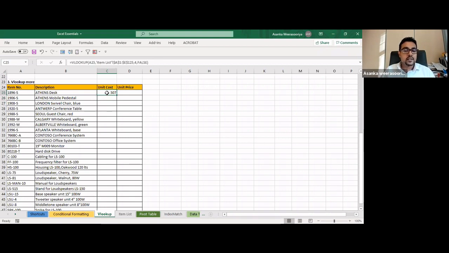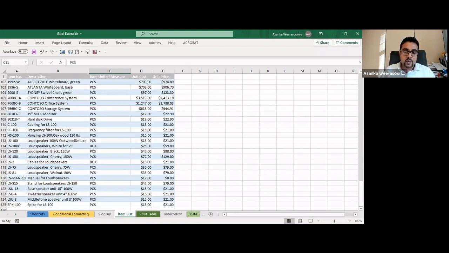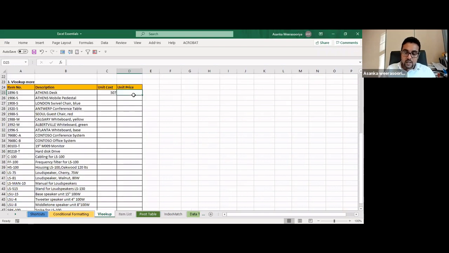Okay, clear? We use A25, item list, number 4, false. Okay, again I type for the unit price. Here I think we got the unit cost, this one. Now I've got to get the unit price. Equal, VLOOKUP. Here the lookup value, item number, put the comma.